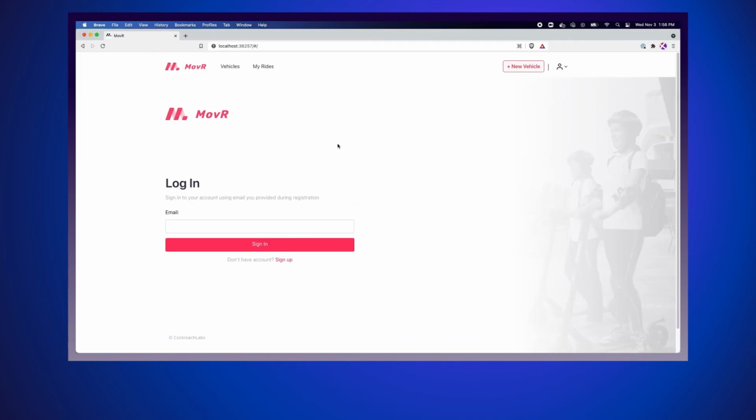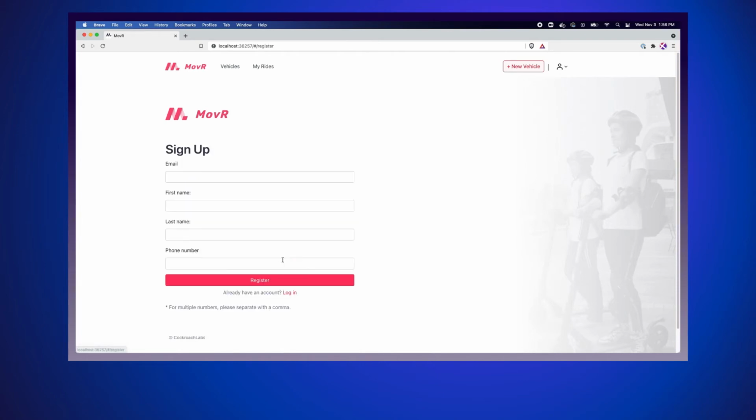So now that my application is up and running, I can navigate to localhost 36257, and it'll bring me to this login page. Now I'll have to create an account, so I'm going to go to the sign up link here, and I'll just click that. And so I need an email address. So this is actually a fake login page. It doesn't really do anything important. So I can make up a fake email address.